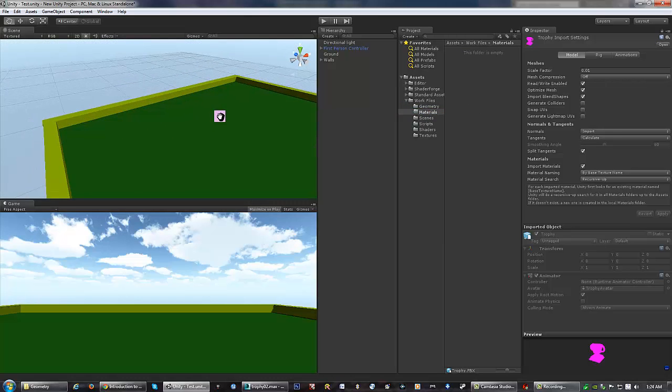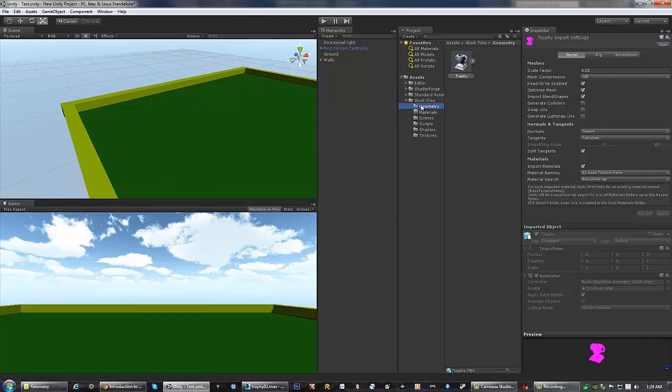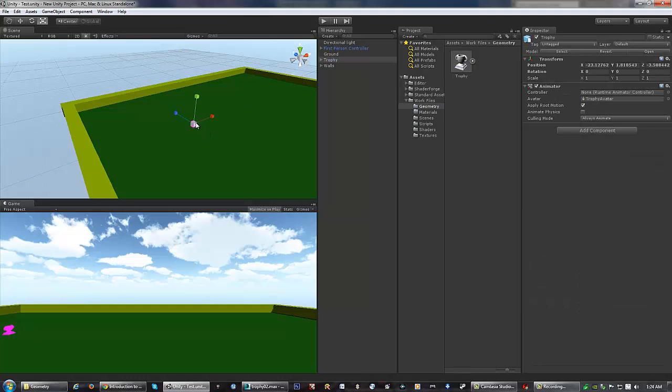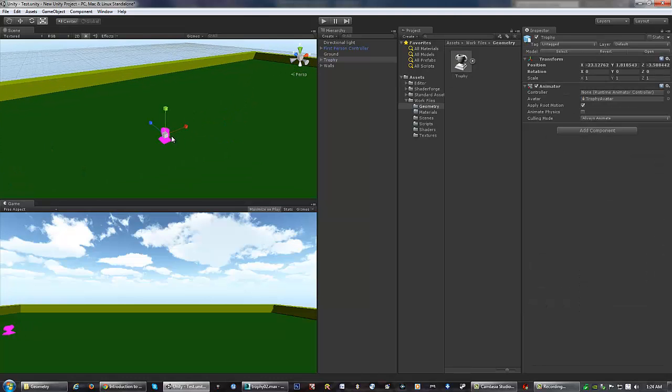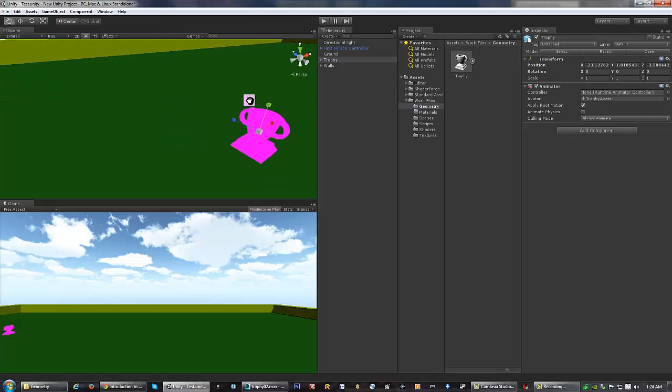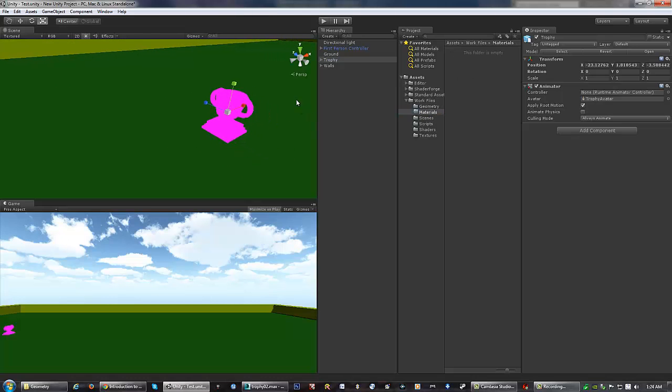So I'm going to zoom in here. All right, we're going to go to our geometry folder and we're going to drag out this trophy. Now the first thing you're going to notice is the trophy is pink, and that's a result of deleting the material. So we need to actually add a material to our object here. So I'm going to click on materials, and we're going to create some materials so that we can actually see this trophy.